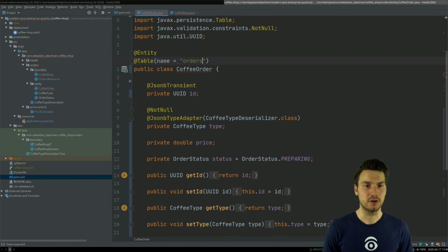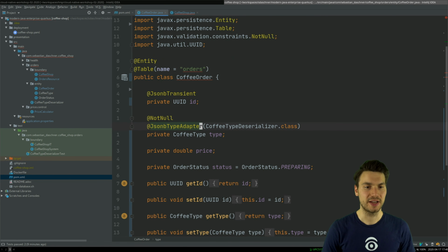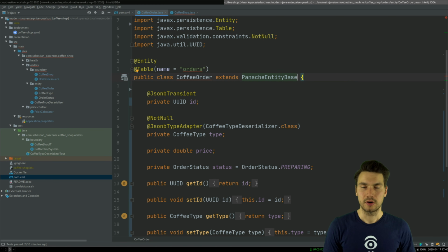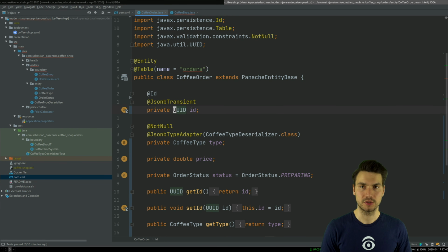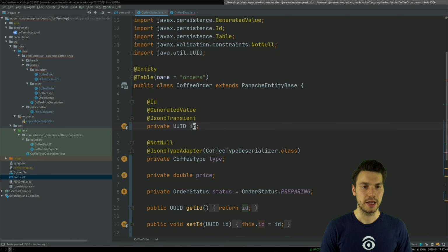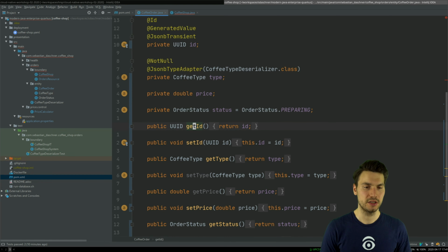And let's define a table with some nice name as well. So this is going to be the orders here. And now it's already getting interesting. So now I could annotate all of these fields here. Or what I do instead, I say extends PanacheEntity or PanacheEntityBase. In my case, the PanacheEntityBase does not include an ID. So I have my ID right here because I want to use my UUID, which is supposed to be a generated value. And that is going to be a type, and then my price and this enum, that's fine.